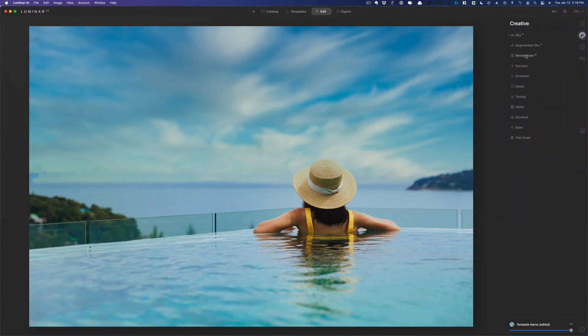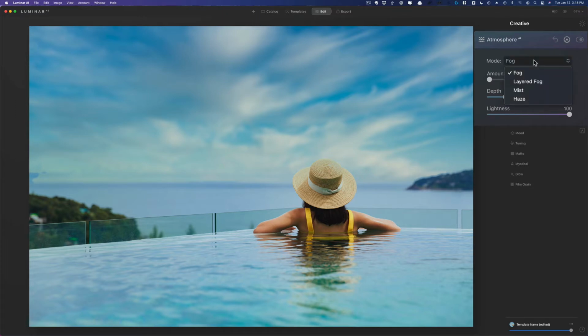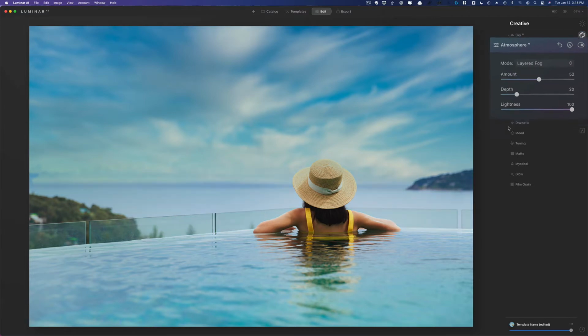But then that's just one tool. Then maybe you go down to the next one. Atmosphere. Do I want atmosphere? Do I want fog or layered fog? What's the difference? If I bring this up, ooh, that's kind of nice. What else can I do?